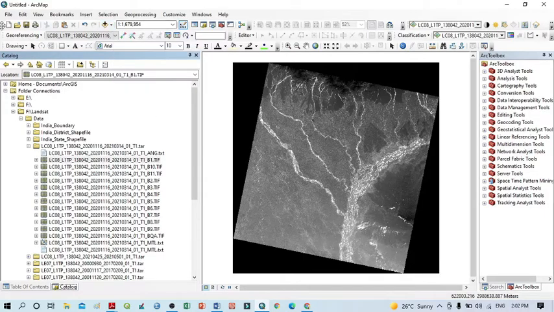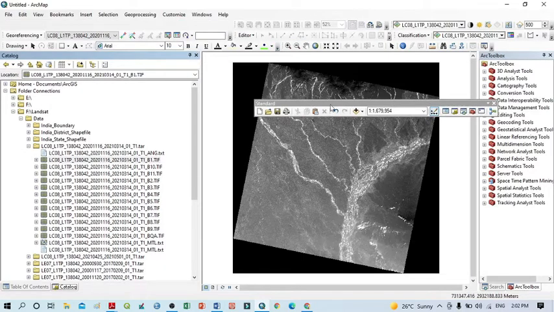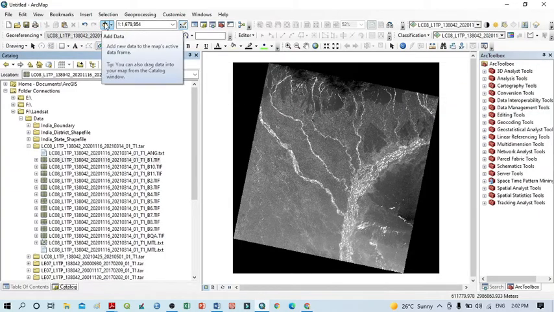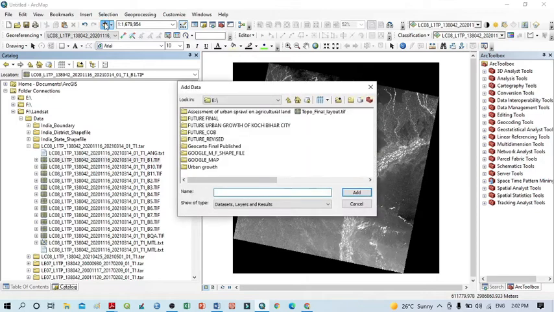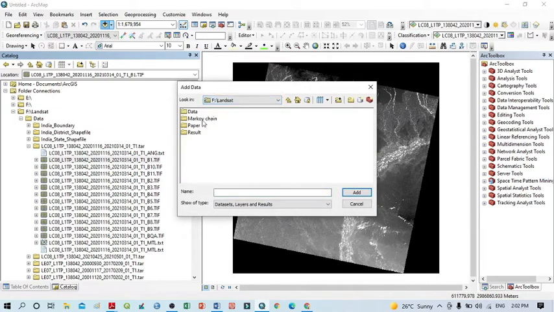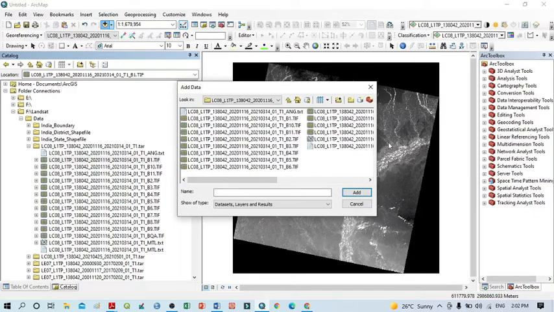You can also see here within the standard toolbar. This is the standard toolbar. With the help of this standard toolbar, you can see a plus icon. This is the add data button. This is directly add data. You can simply click here and navigate again to the location where the data is available. Our data is available within this Landsat data folder, and this first one, the Landsat 8. We can see all the bands available here.